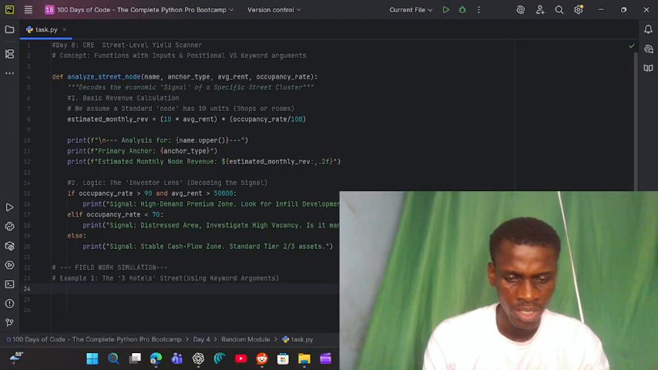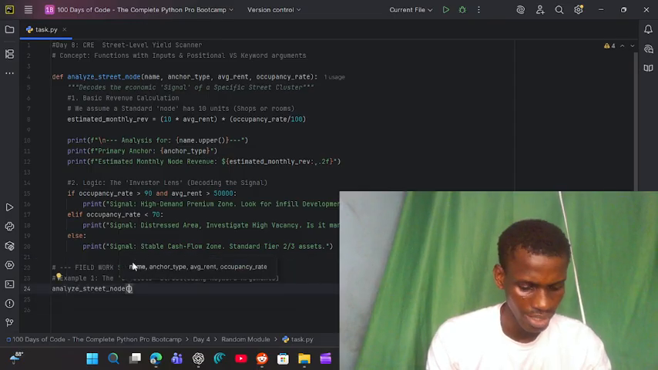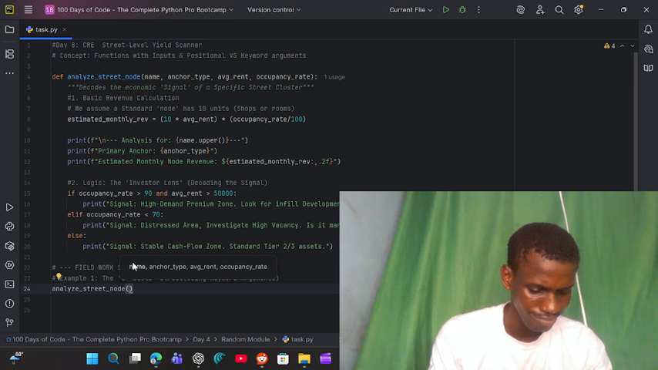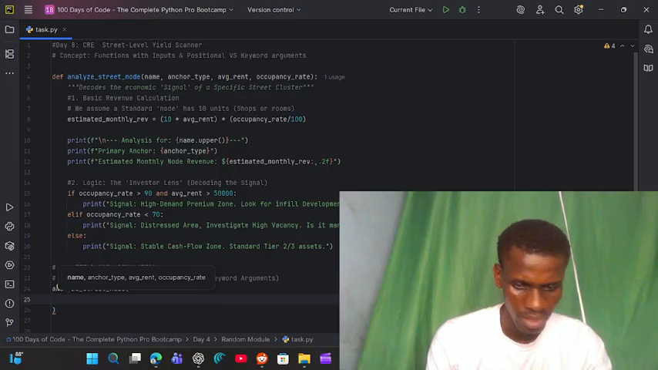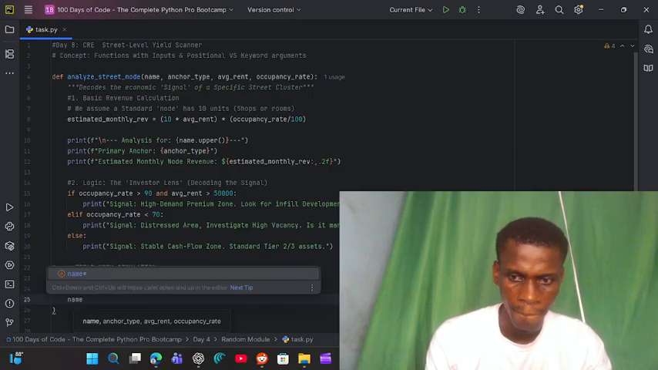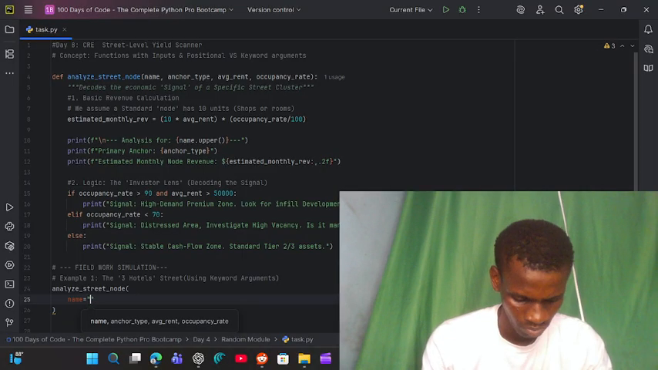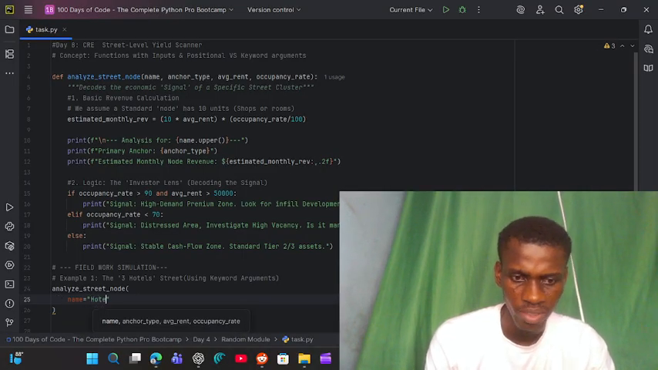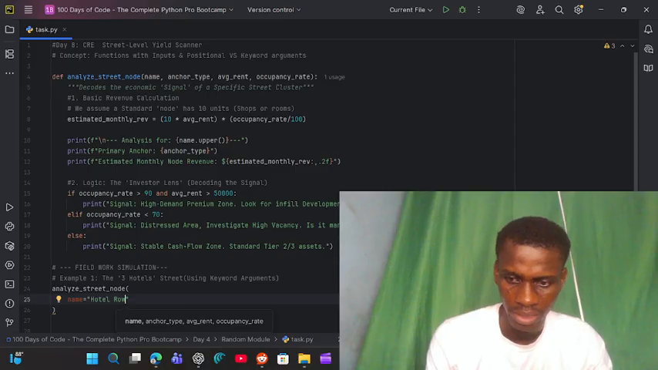Okay. Basically, create another analyze street node. I think we're trying to call the function now. And the name goes hotel row, billionaire's row, or should I call it billionaire's row, bro? I have no time to go and start.